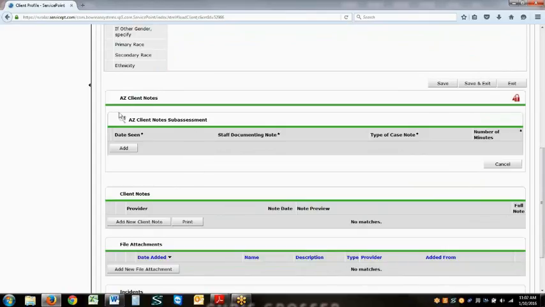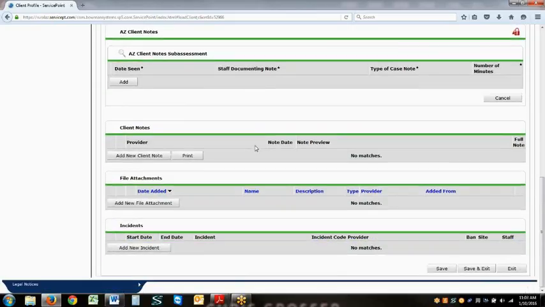Next, you will see Arizona Client Notes. This is a section where you can enter in all client or progress notes or case notes on your client. Underneath is Client Notes. This is not used, so please don't enter any information here.